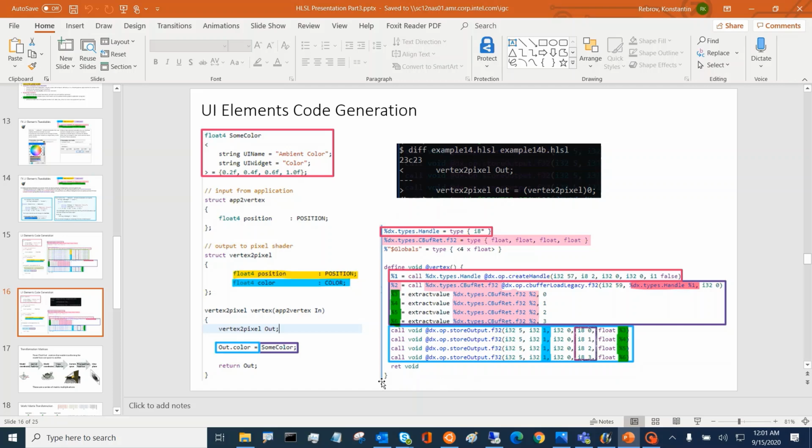So when the structure vertex to pixel out is returned from the vertex shader in the HLSL code, only the color field of it is actually being stored as an output in the DXIL code. Looking at the high-level HLSL code, we think that the entire structure is being returned with both of its fields. But actually, what happens is only the color field is an output from the shader.